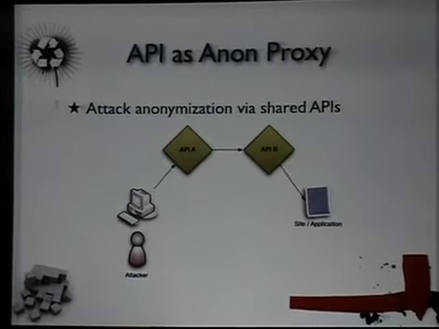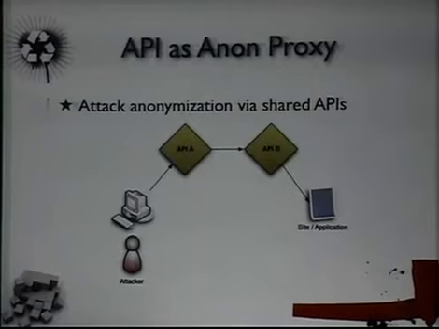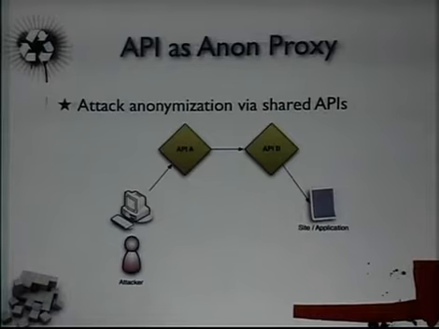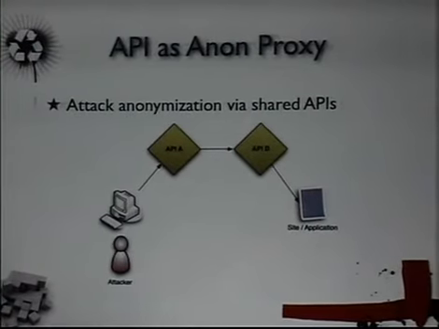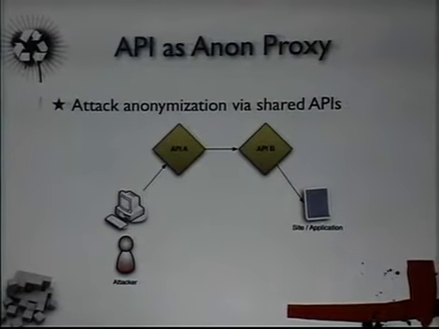If you have shared APIs, be aware that they can be violated and turned into an anonymous proxy. If you have these consumption APIs that grab external content and then render it for users, you can also use them and not care about the rendering whatsoever.